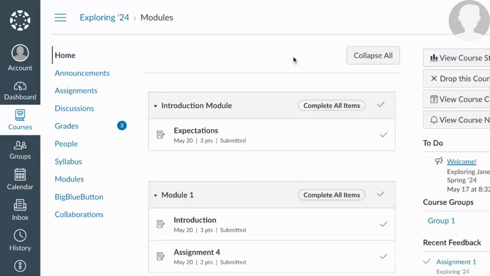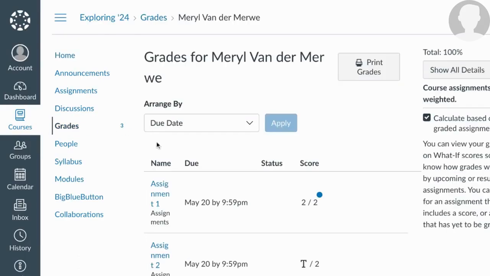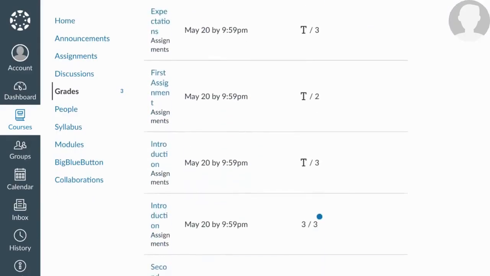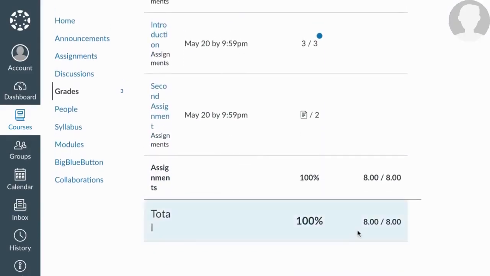Now that you've submitted your homework, you'll probably want to see your grades, right? Click on the Grades button on the left of your screen. This will take you to a page that hopefully looks something like this. Here you can see how many points you got on each assignment, as well as your cumulative grade here down at the bottom.